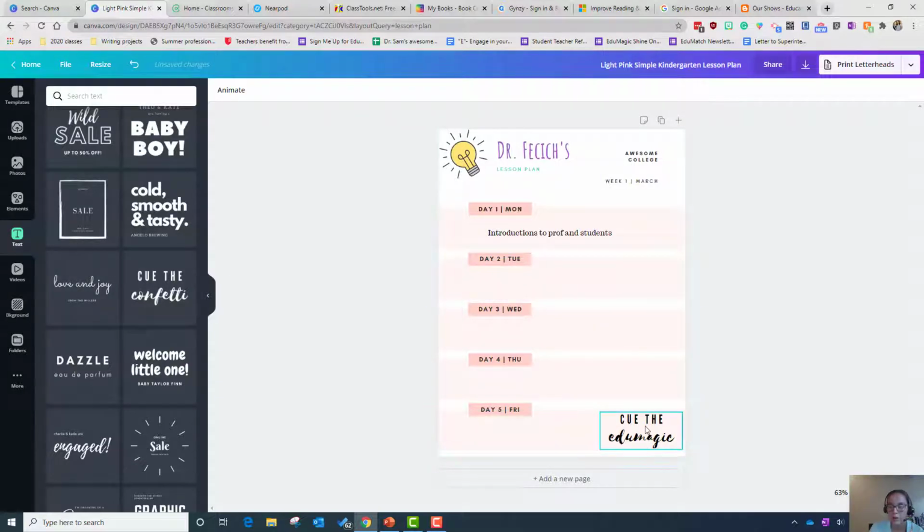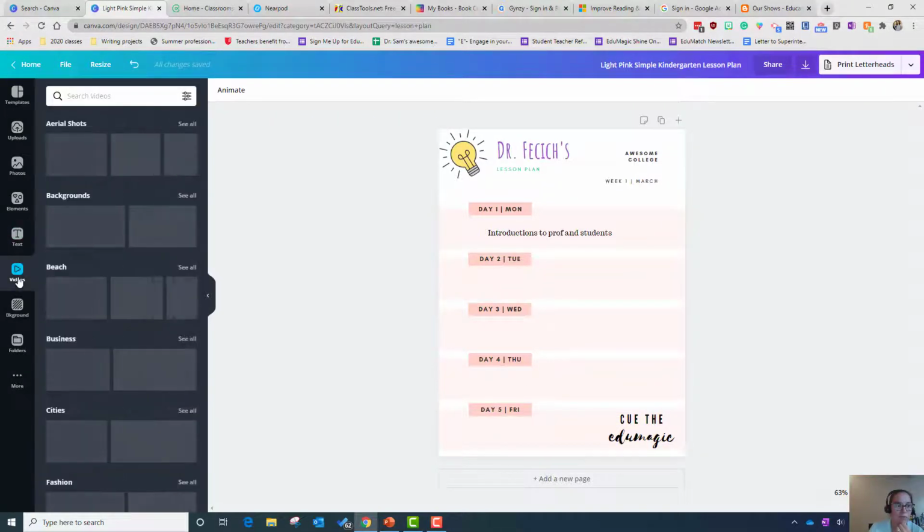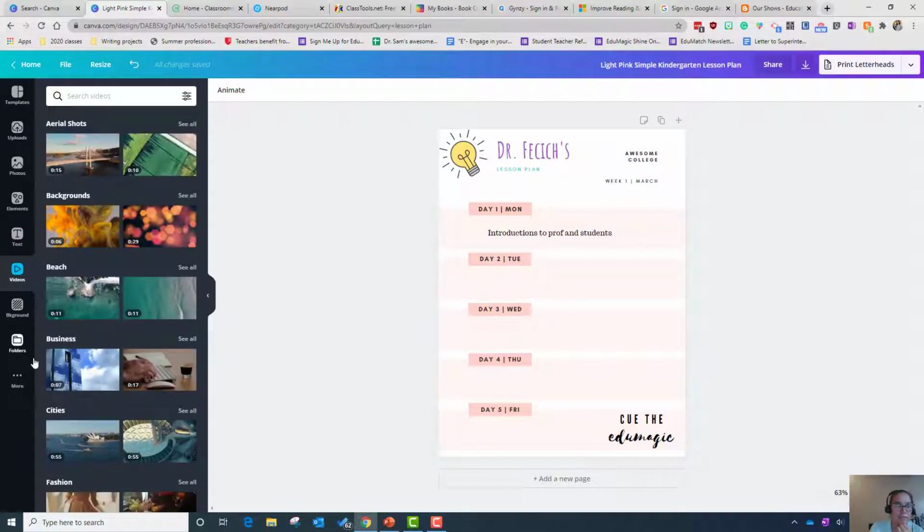So I can go in, I can change what's said. So if I don't want cue the confetti, I can change it to whatever. I can also embed videos here. So here you'll see lots of this is great for social media posts, or if you're having students create content, have students create in Canva too.